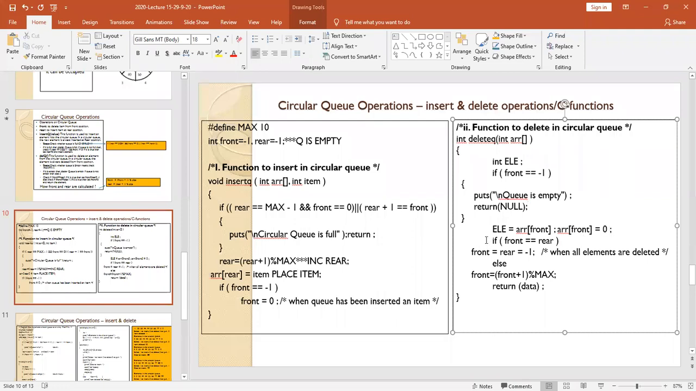Similarly, you have to check: if you keep on deleting all the elements, what will happen? If front == rear, at that time front is equal to rear is equal to -1, else front = front + 1. This is the condition. So front = front + 1. This is the condition for the delete operation.